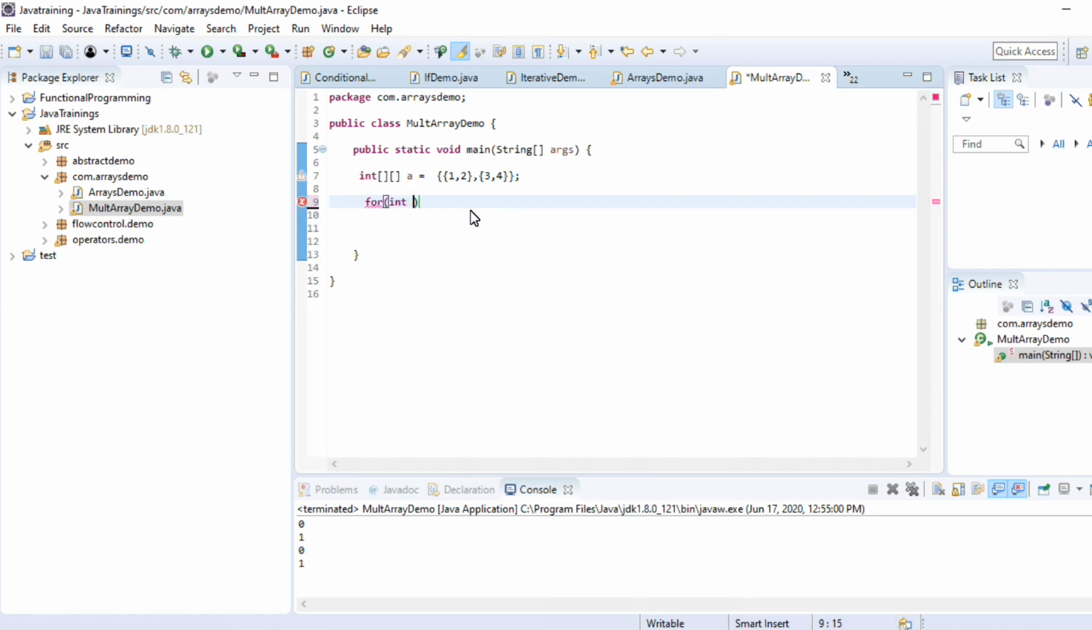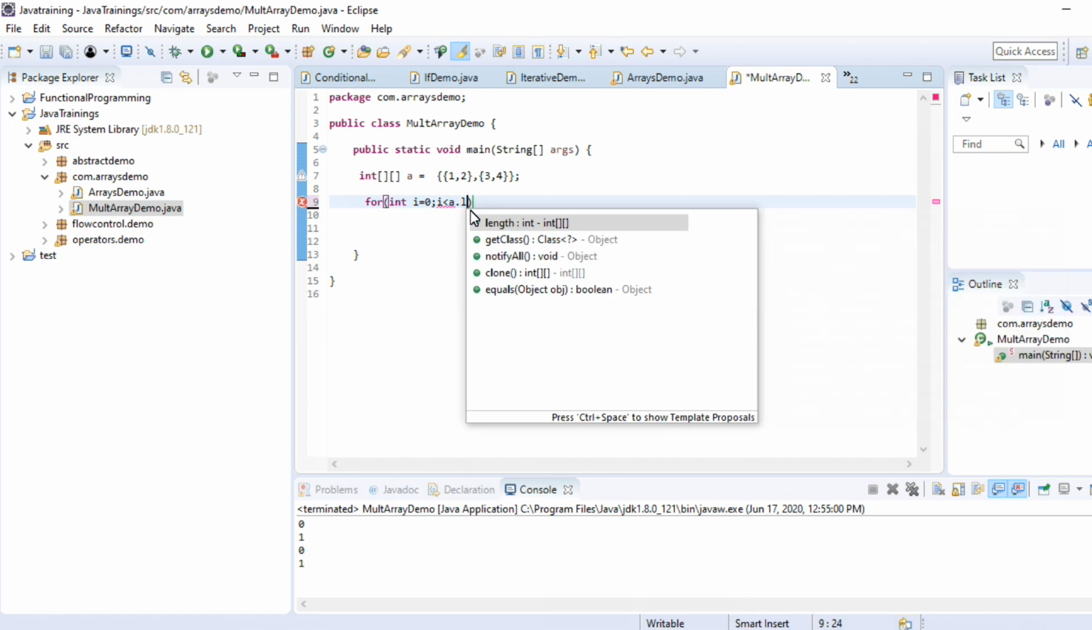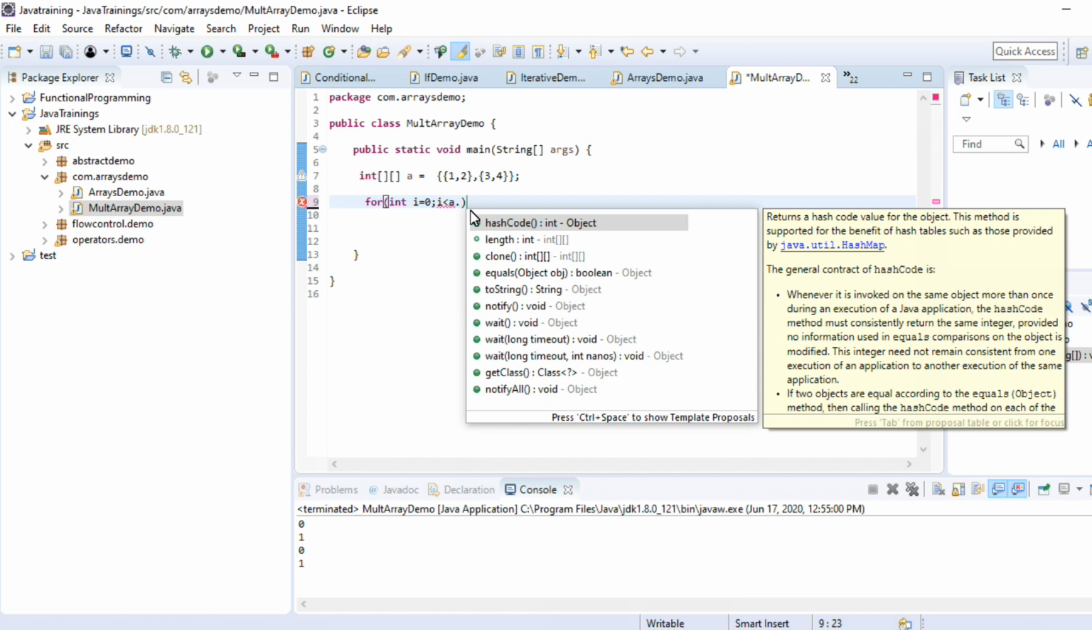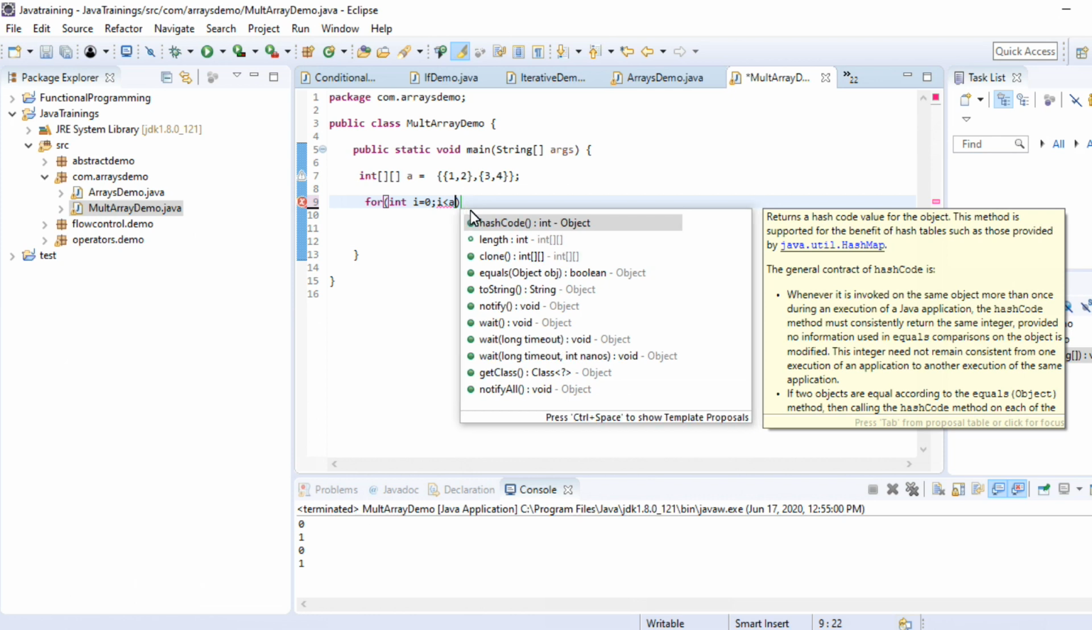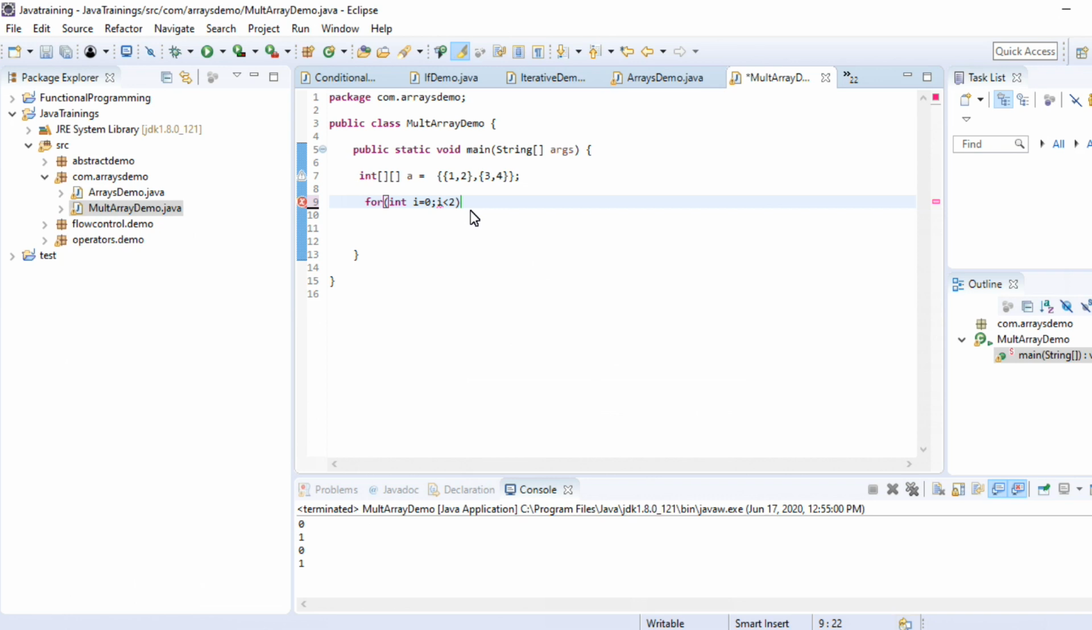For int i equal to 0, similar to the previous one. Okay, i less than a dot length. So here we have 2 lengths. One is the outer array length and the next one is the inner array length. So here I am taking size as 2. Why? Because I gave 2. So i plus plus, and if you want to access the inner array, then you need to write one more loop where it will access the inner array.